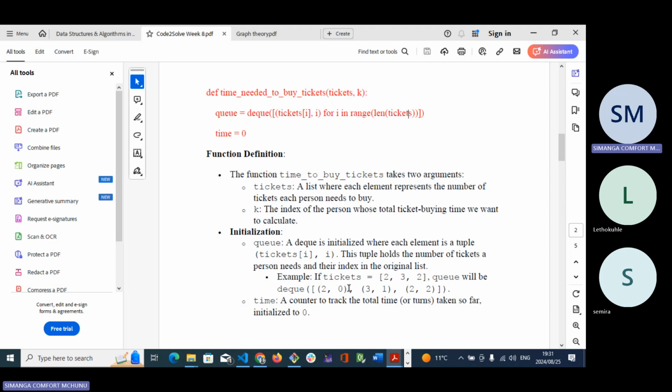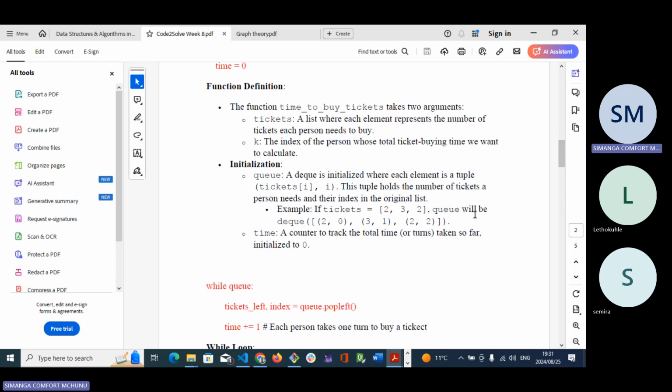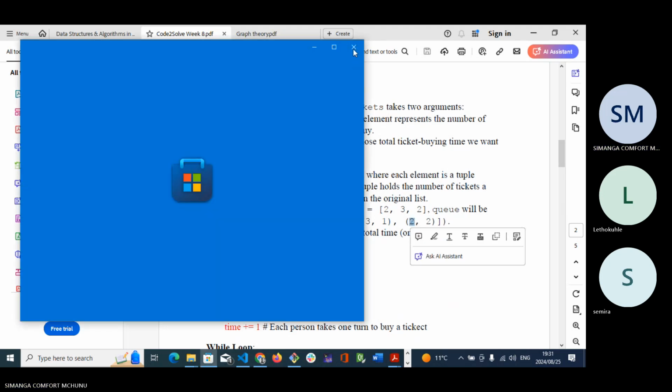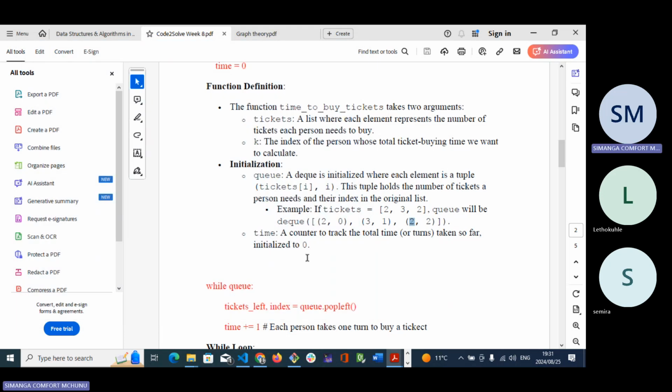So for example, if the tickets are 2, 3, 2, the one that we are given in the challenge, then the queue will be a deque. This is the person with 2 tickets at index 0, then the person with 3 at index 1, and then the person with 2 at index 2. And then time is a counter to track the total time or seconds so far. We initialize it to 0.